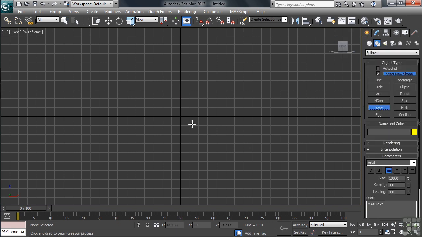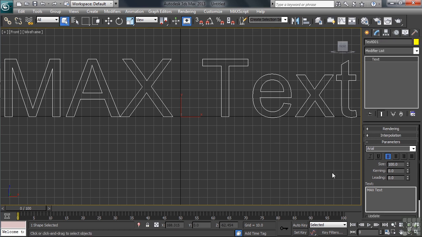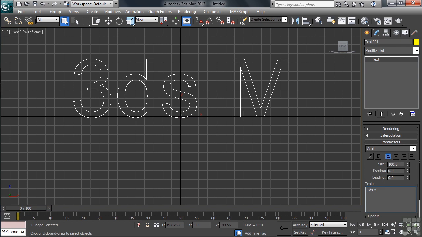Heading toward the middle of the screen, let's go ahead and click, then we'll go in for our adjustments. You'll notice that by default, the lettering starts with the standard name Max Text. Let's change that in the Modify column. Down at the bottom of our currently visible settings, under Text, let's highlight that, changing it to instead 3ds Max.